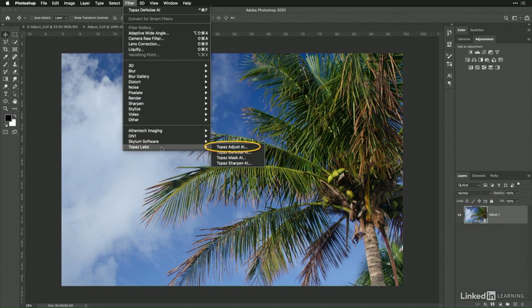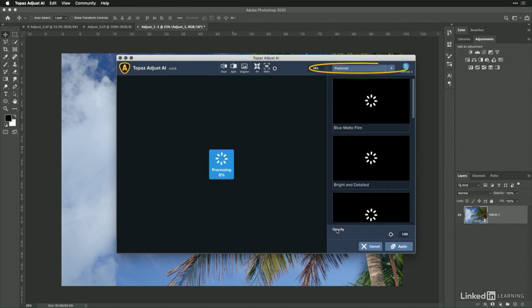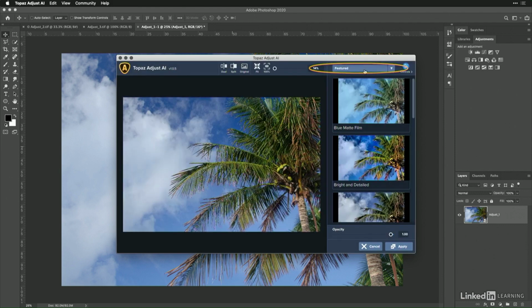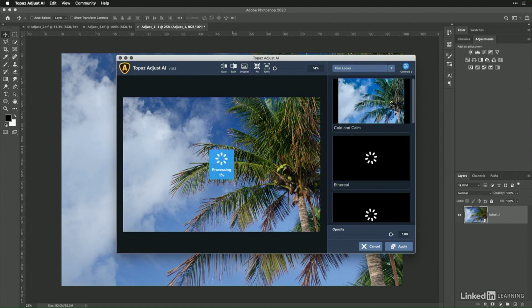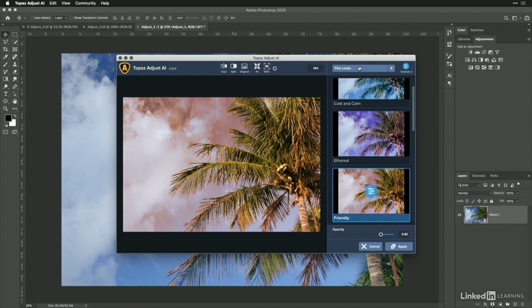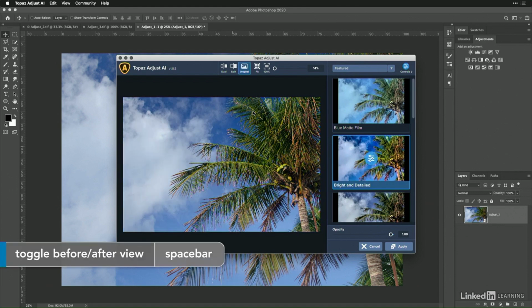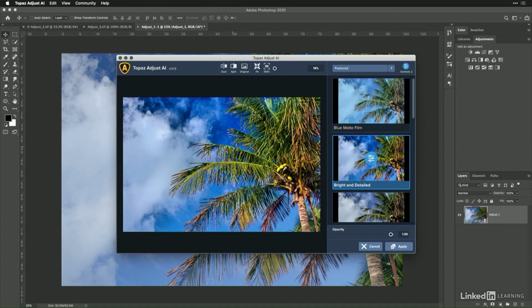Let's go ahead and apply Adjust AI. You'll find that a wealth of presets are offered, and many of these are creative in nature. These are going to create a more stylized image with different colors and such. And we'll just choose bright and detailed. If I click, you can see the before and after. And it's optimized exposure as well as detail there in the sky.